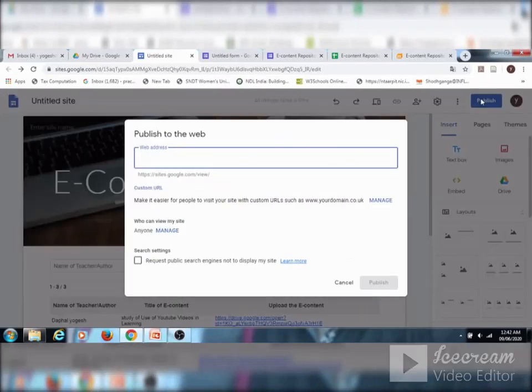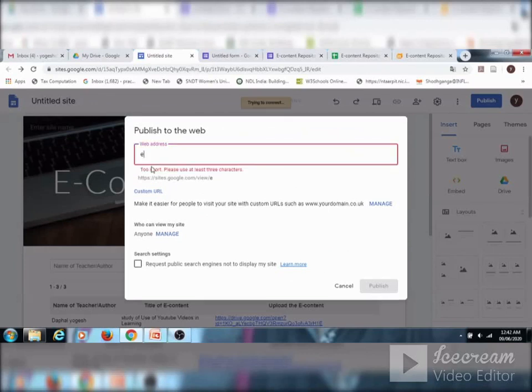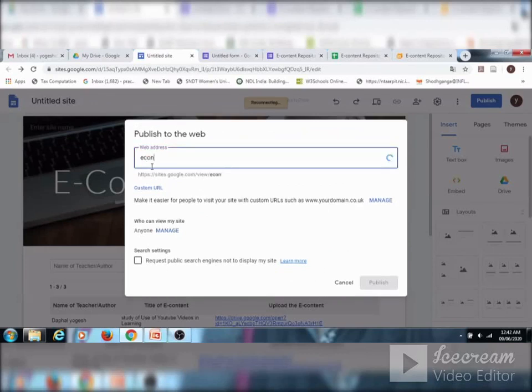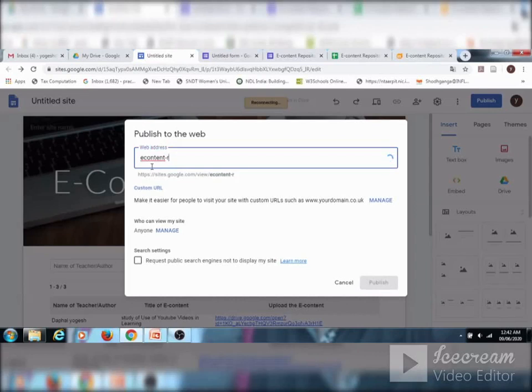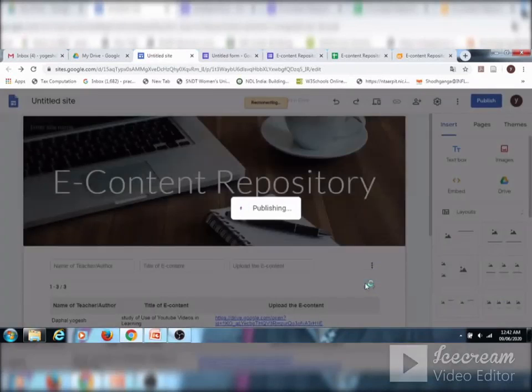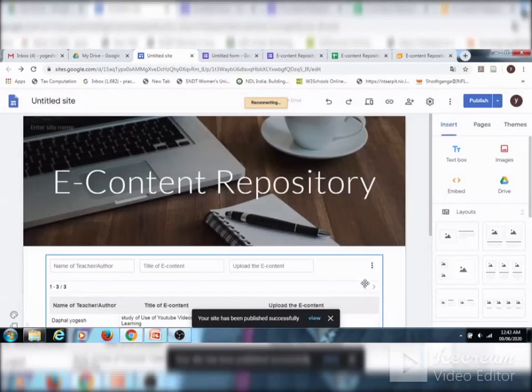Now we give the address to publish our e-content repository site. We just type e-content repository. The address is available for us and say publish. Now you see your site has been published successfully.